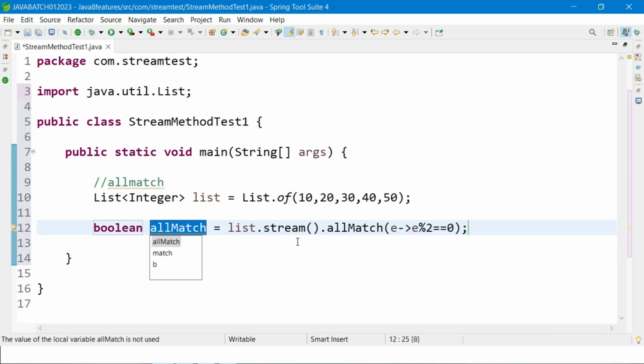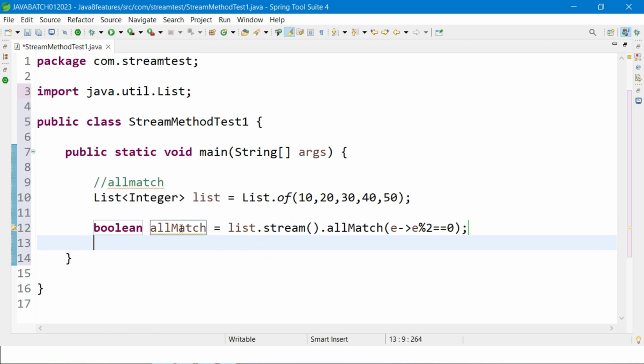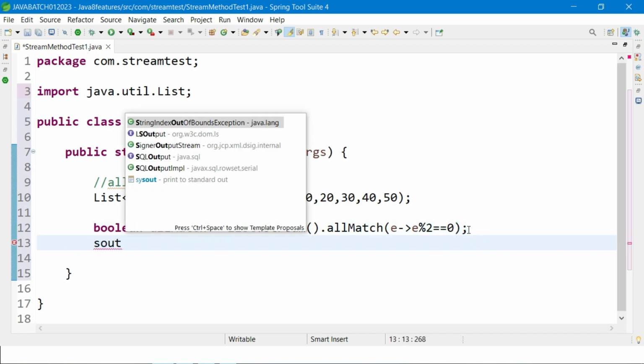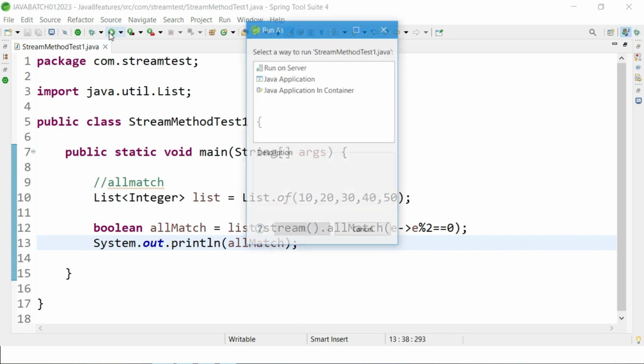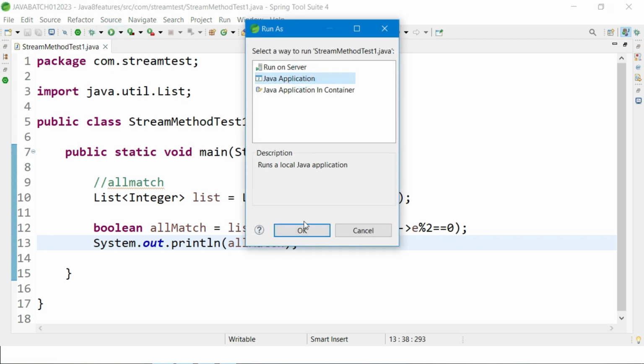So right now if you see here, it is returning allMatch, which is a boolean value. Let me print it. So if I try to print it, you can store it in any one of the variables. Here you can change it also, but I have given the default one, whatever it returns. Okay, and if you print it, what you see, let me show you the code.